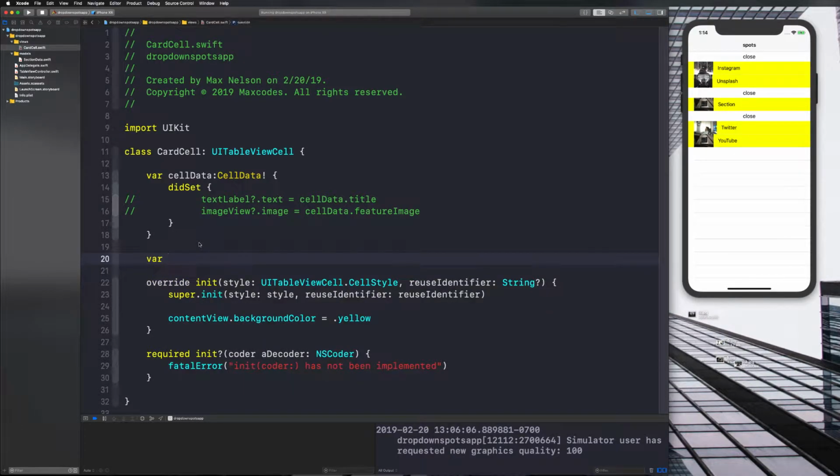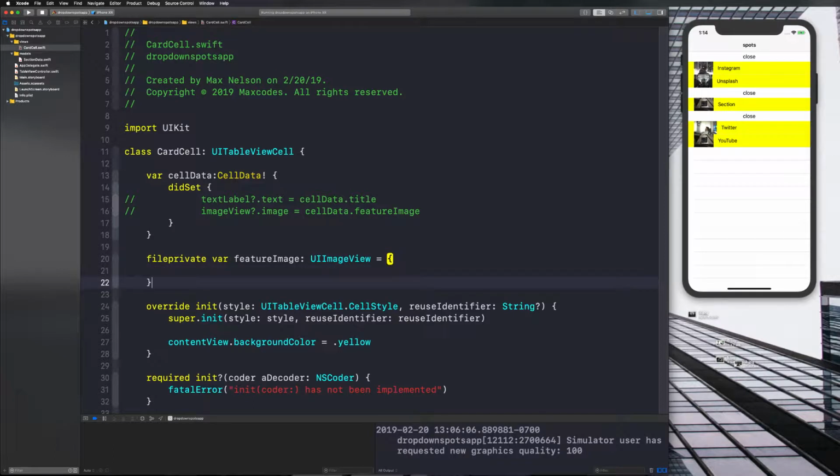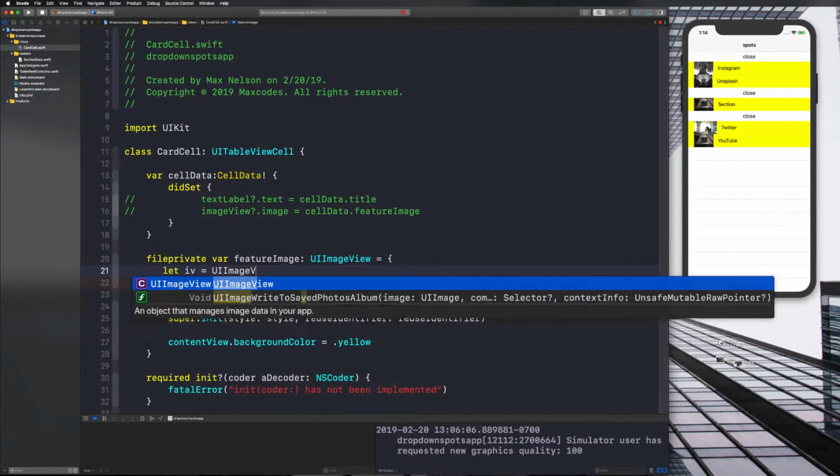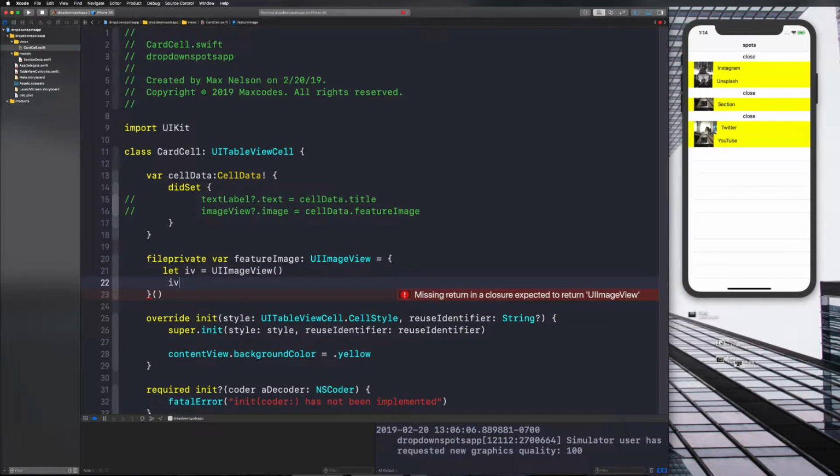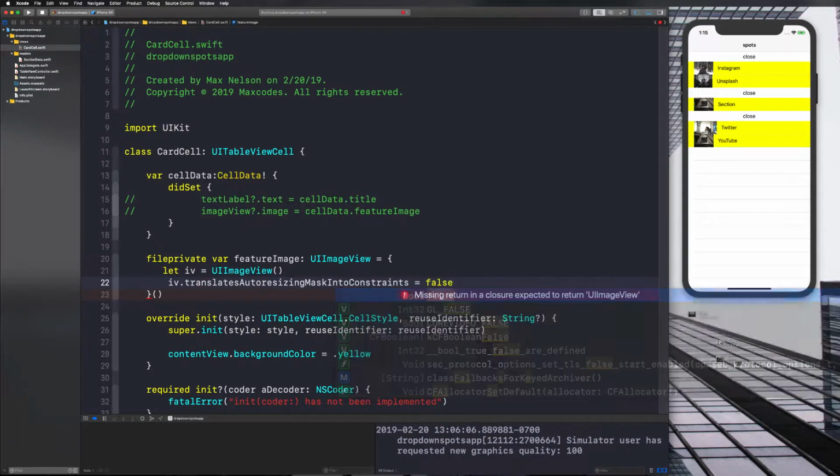Let's say fileprivate var featureImage, and we're going to make this of type UIImageView, equal to a function that's basically going to call itself. This will allow us to put all the properties in our image view before we even have it declared. So we're going to say let iv equal UIImageView. And the next thing I want you to do is say iv.translatesAutoresizingMaskIntoConstraints is equal to false. Okay.